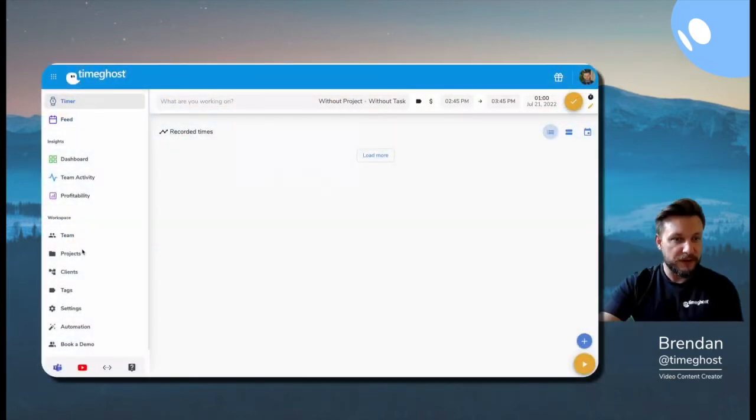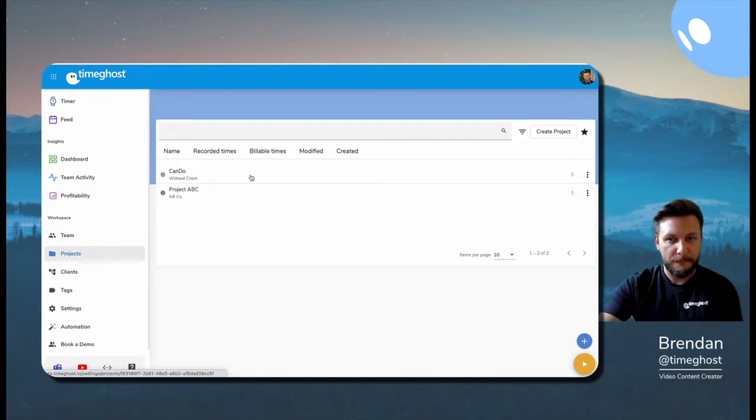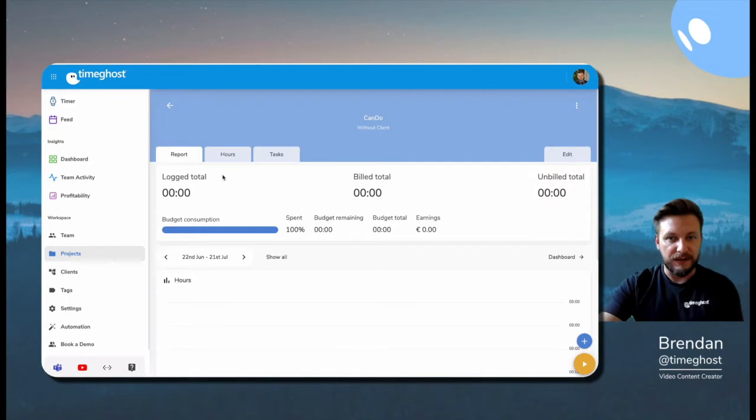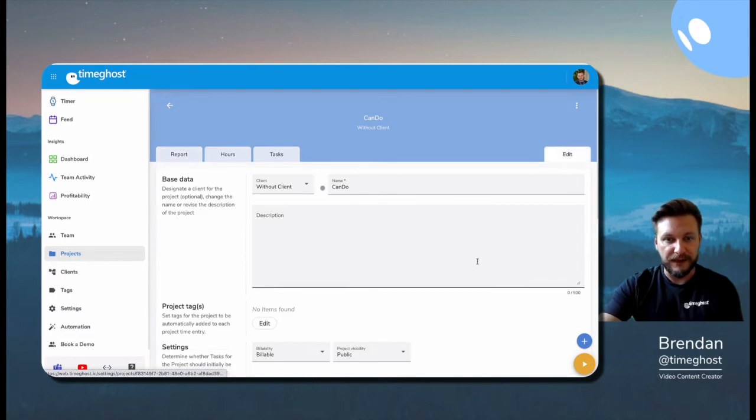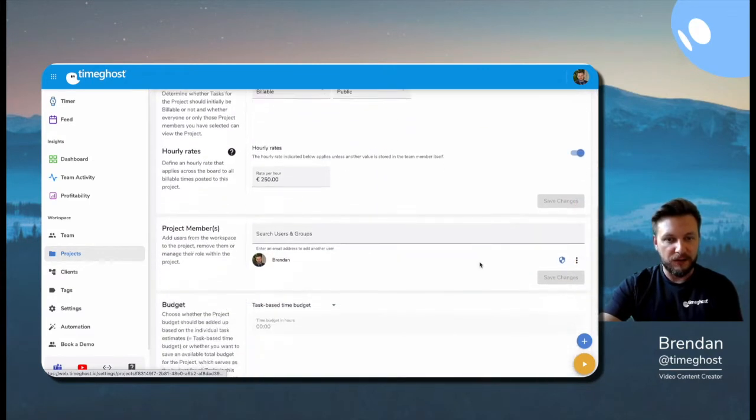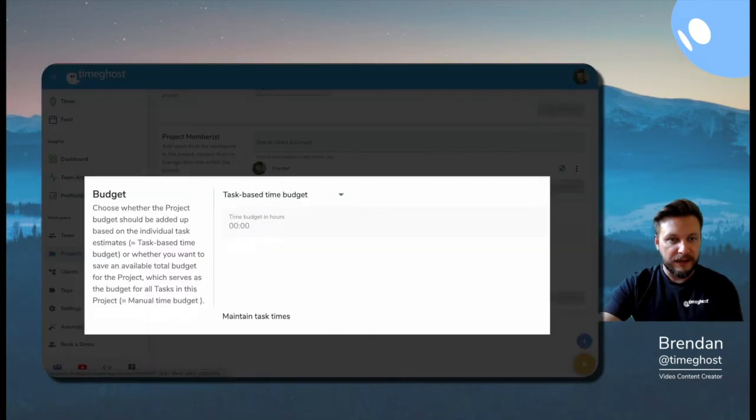So what we're going to do first is go to projects. Here on the left, I have a great project called Can Do. And I'll click on this. Now I can edit my project, so I'll go over to the right here. When I scroll down to the bottom, now I have budget, and I have two choices. I can go with a task-based time budget.